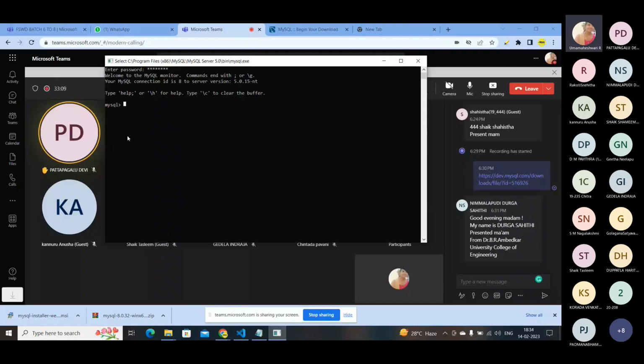To create a table, sorry, first we need to create a database. I'm giving create database, and the name is like in college. Okay, it accepts the data here. The next thing I need to do is mention a table. So how can I create a table in this MySQL?